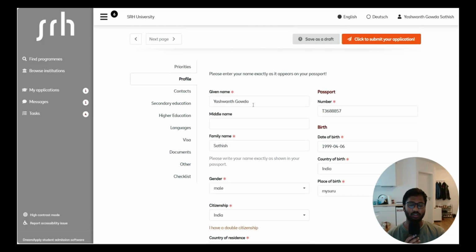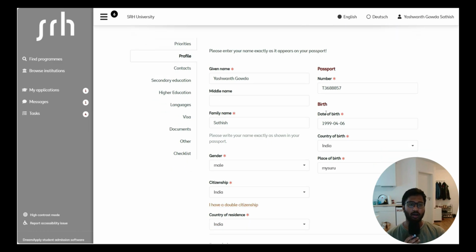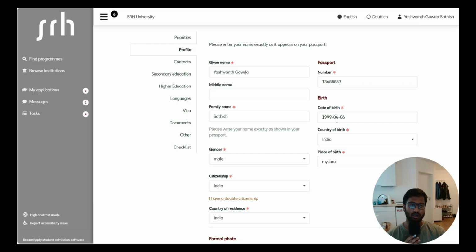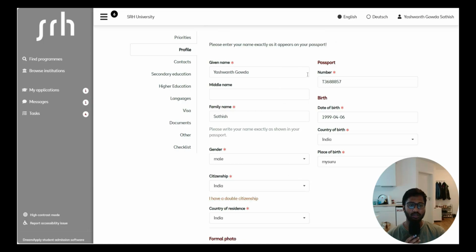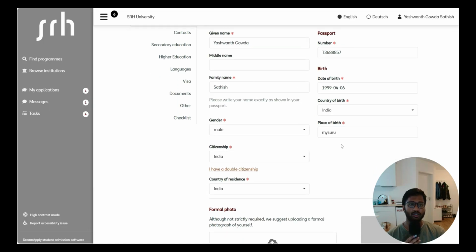The given name is Yashwant Goda and the family name is Satish. I have given my full name, and for the passport number I have given a dummy passport number. This is not mine. And birth is when I was born, April 6, 1999. Then gender, citizenship, place of birth, and country of residence. After giving all these things, your profile will be ready. This is your basic information.